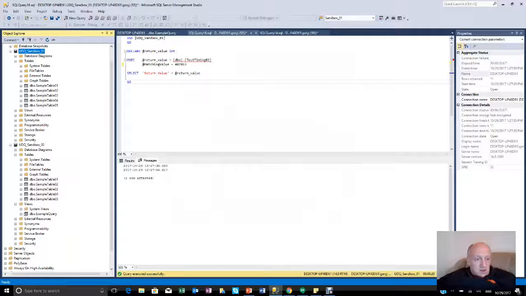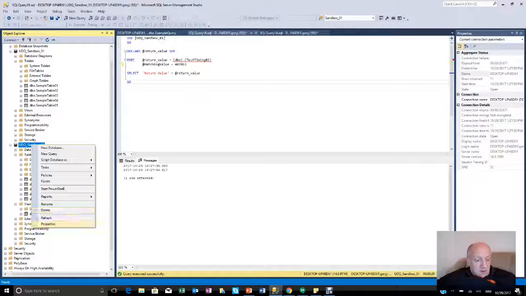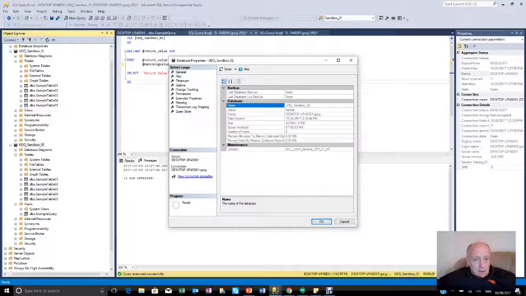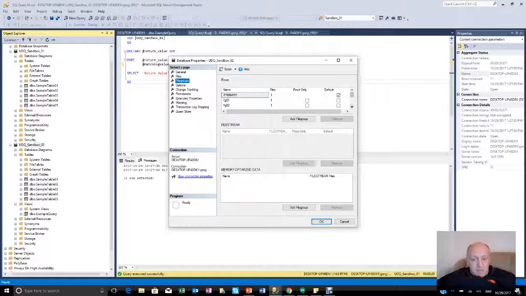So what you'll see in this database, it's a little bit different. One of the two changes I made is, if I go look at the properties here, I have a whole bunch more file groups. Basically, I took the big tables and put them in their own file groups.